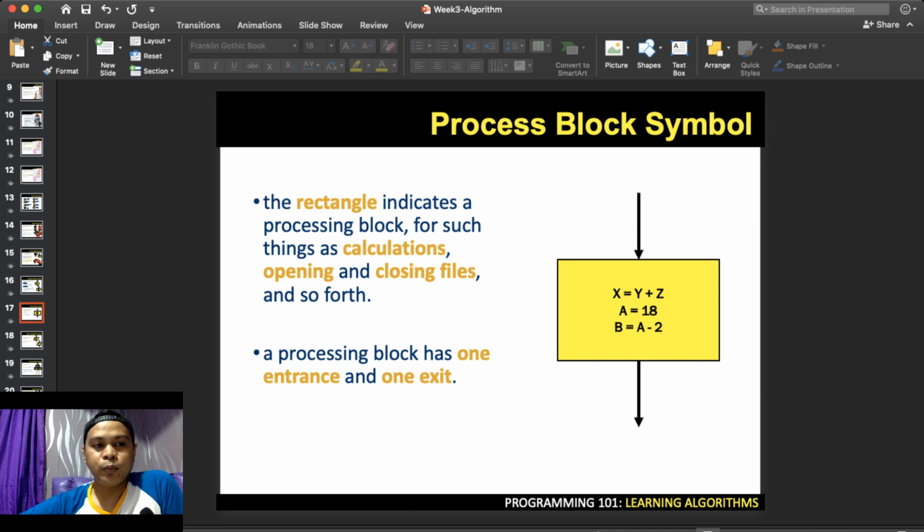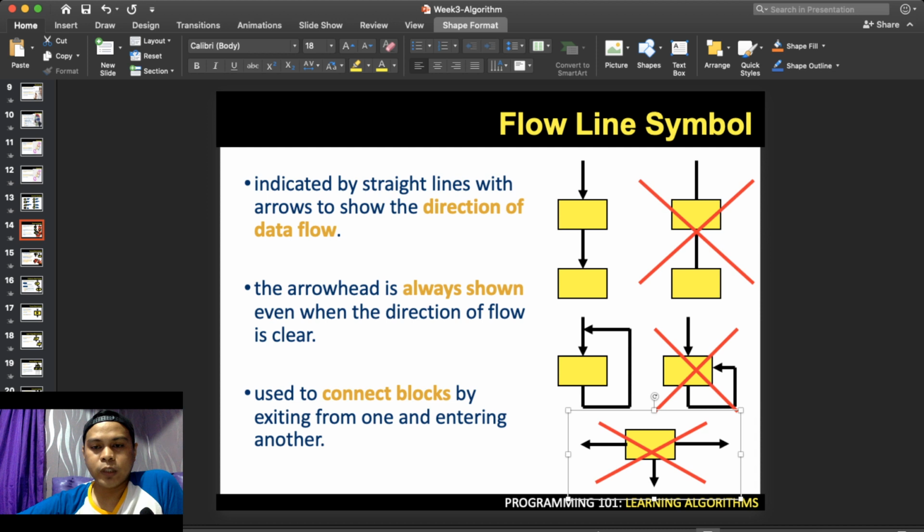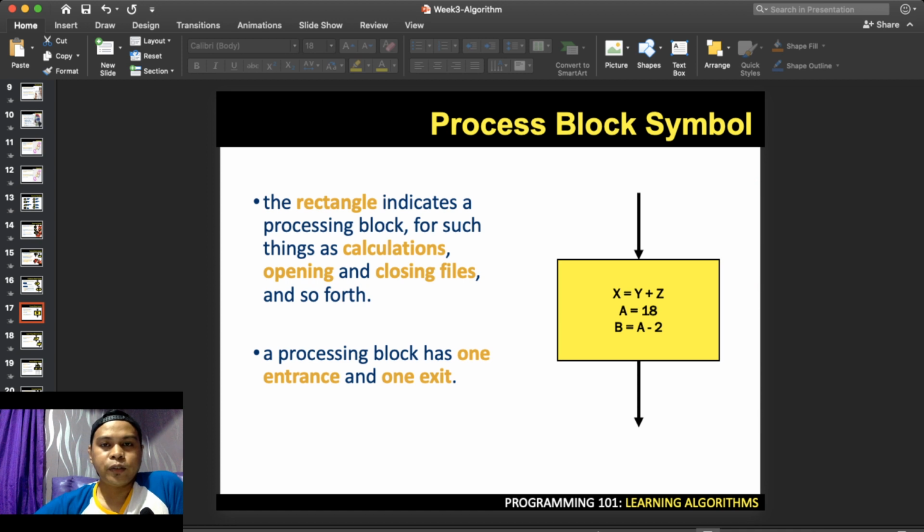This is what we showed you earlier, that for this example, this is incorrect because this is a process block and it has three output lines, which defeats the definition of one entry and one exit line. So that makes it incorrect. Again, for the process block, we will be using a rectangular shape, and we specify in it the different processes or activities that you will be doing in a specific solution.